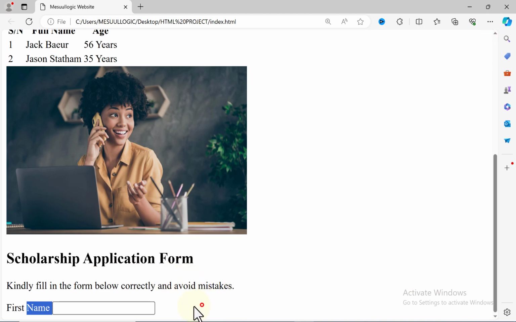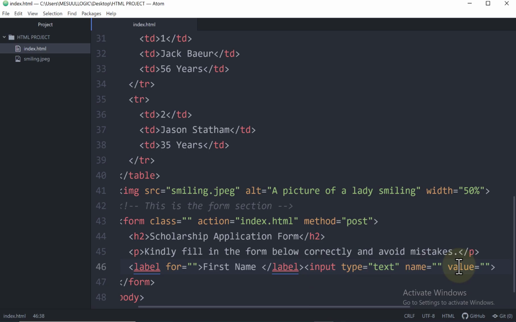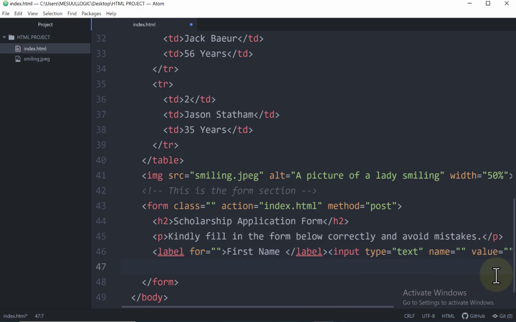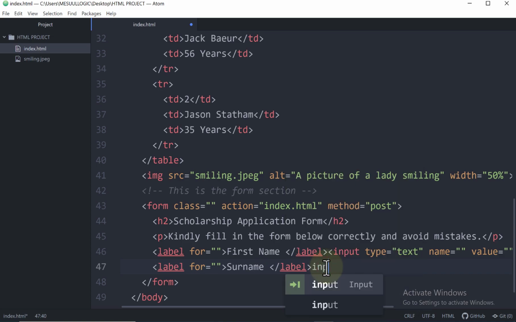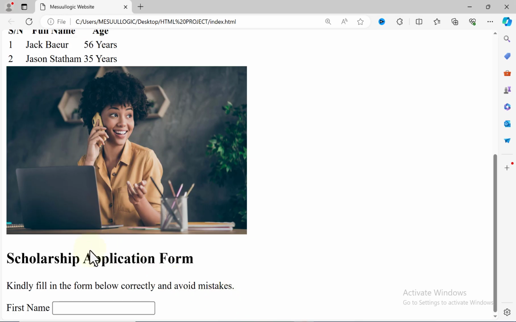This is how you create it for first name. Now I can still come to my form, go to the next line, and put label again, and this time I'm going to be using the surname. I'll put the surname, give space, write input, and when I press enter and save it, Ctrl S, I will go to my browser, and if I refresh, you'll see what happens.